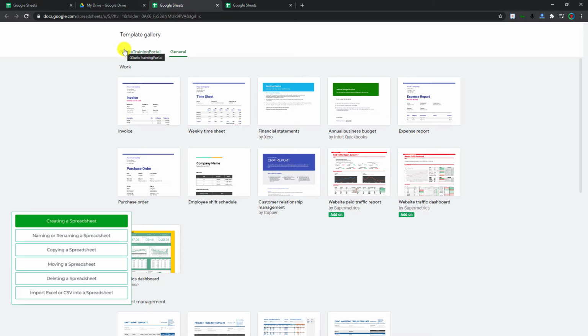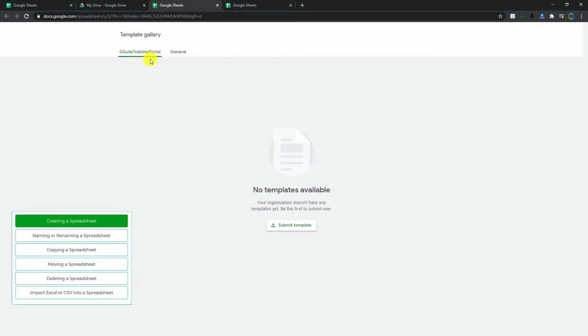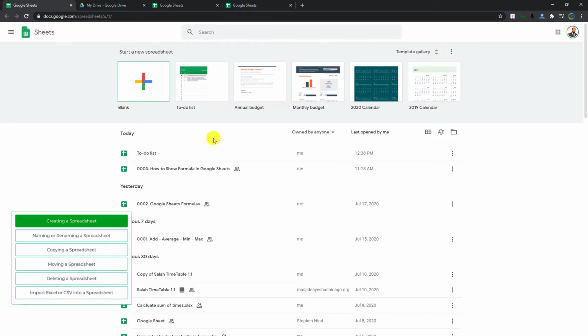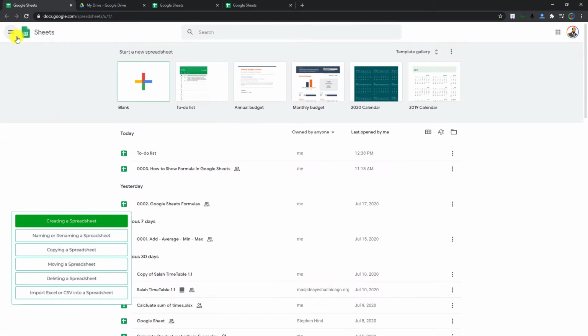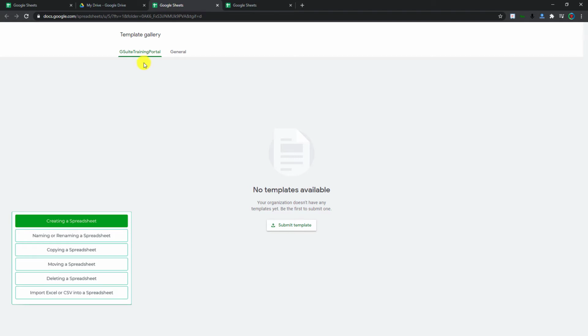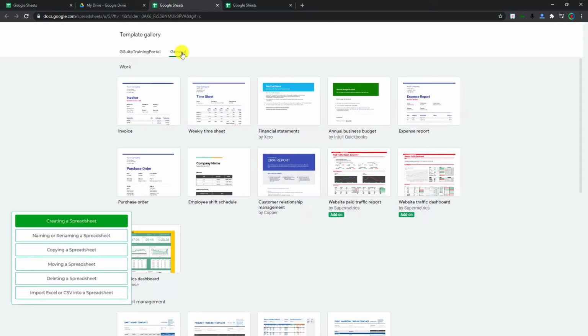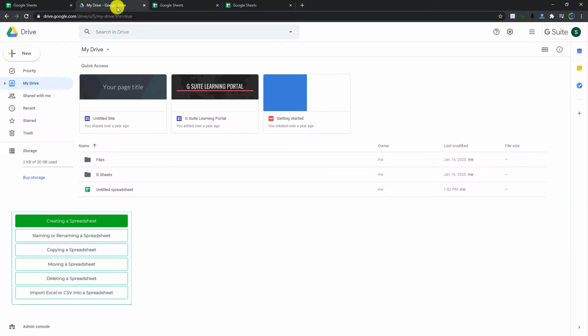If you are in a free account, you will not see this Organization tab. For example, this is my free account. If I click on Template Gallery from here, I do not see the Organization tab, because this is a free account. For an organization's account, I will see a tab. Remember that point and you'll be good. From here, I can simply select any available templates or I can stick to the blank spreadsheet. So for now, let me be on the blank template.